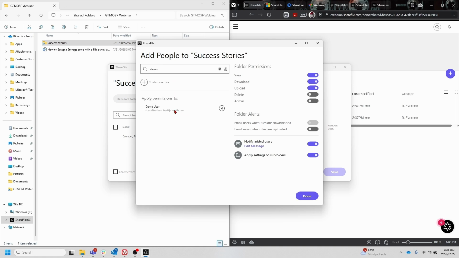Once I've got them listed here, I have my permissions to the right of what I want to allow them to do within the folder. These are your default view, download, upload. Turning on admin gives them the ability to delete and would also give them the ability to allow alerts. So when things are downloaded and uploaded from whoever is on the folder, this particular user will get notifications of those activities if turned on. We'll go back to our standard here.